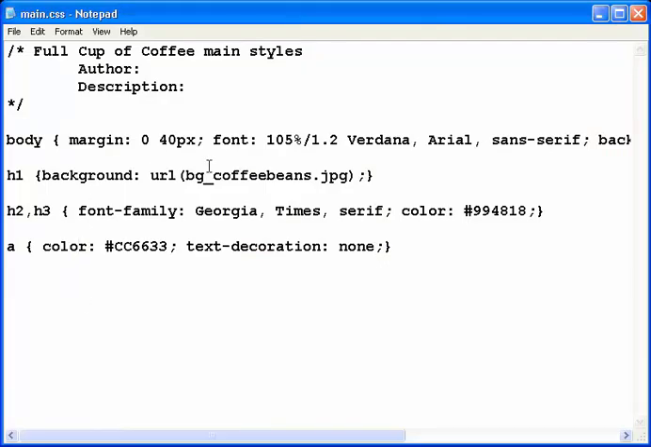First, in the existing H1 rule, we'll add a second declaration for the margin. Since the body already has a left and right margin of 40 pixels, we'll set a negative 40 pixel margin to counteract that and attain a zero overall margin. So we'll give the H1 a zero top and bottom margin and a negative 40 px left and right margin.